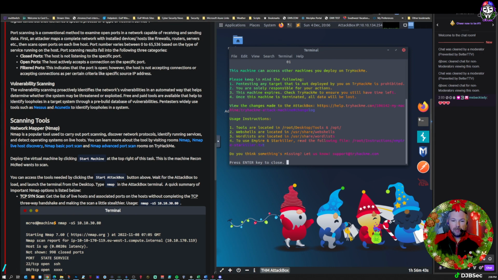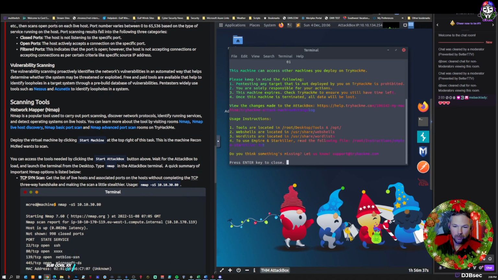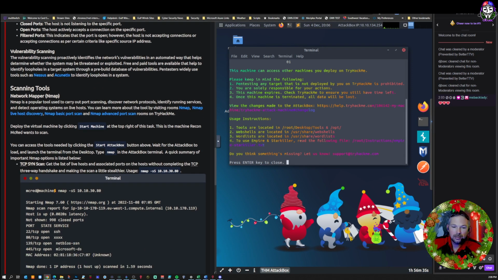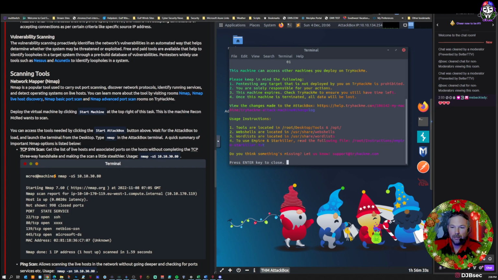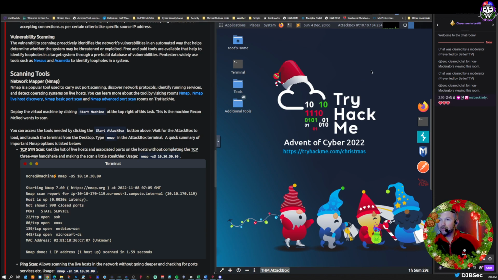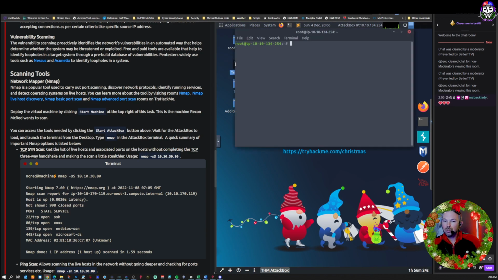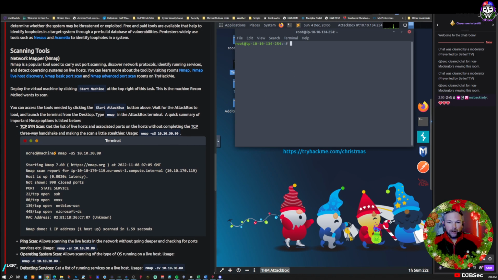Deploy the virtual machine by clicking Start Machine at the top right. We've already done that. It's over here. It's on. We've already set up our attack box, and we're on. We can use Nmap. So let's go through real quick. First things first, what do we want to do? We want to open up the terminals. Let's go ahead and open up a terminal. And we can go through all these.